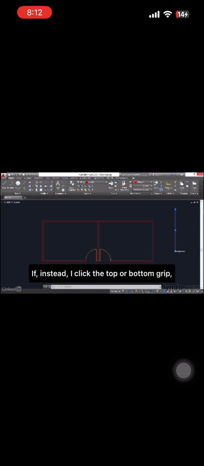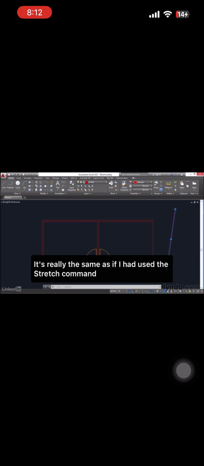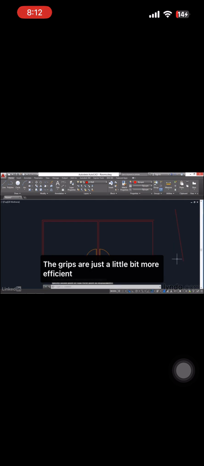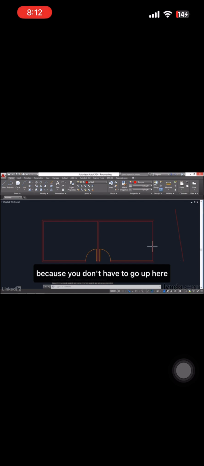If instead I click the top or bottom grip, when I move it, you'll see that this is more like a real stretch. It's really the same as if I had used the stretch command and made a crossing window around this point, like this. Stretch. Select that point, enter, click a base point, and then move it. The grips are just a little bit more efficient because you don't have to go up here and choose the right command. You can just click the object, click the grip, and stretch it.